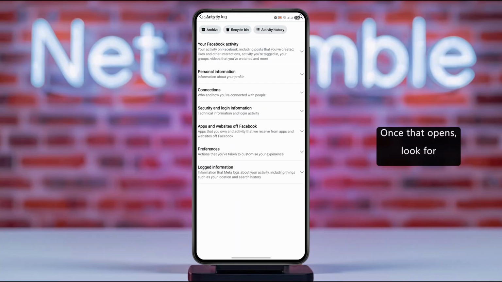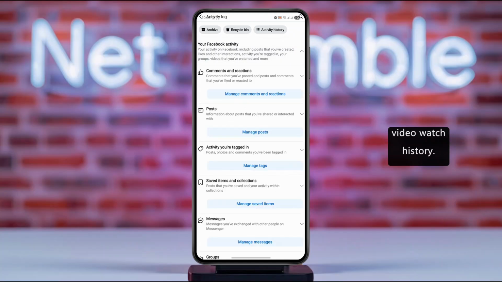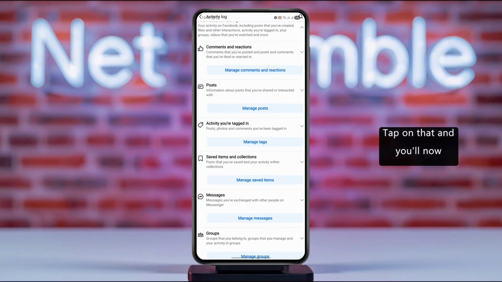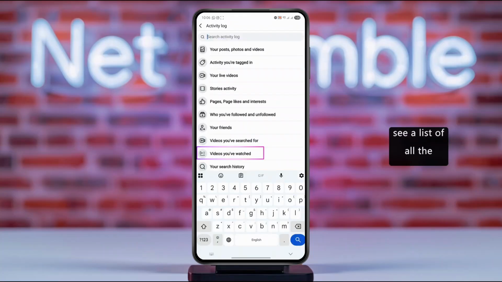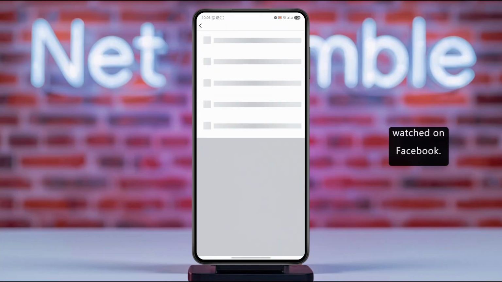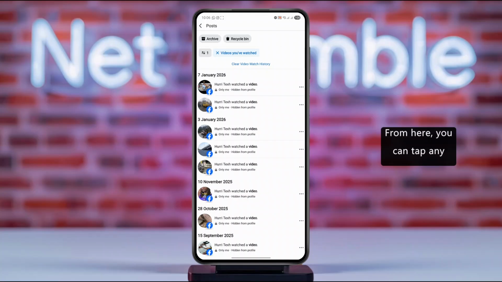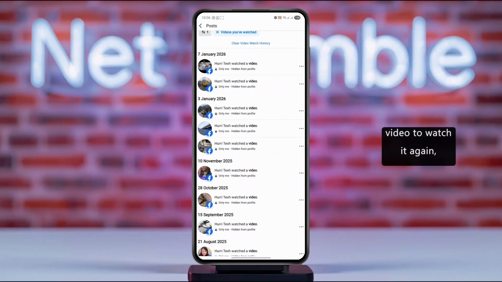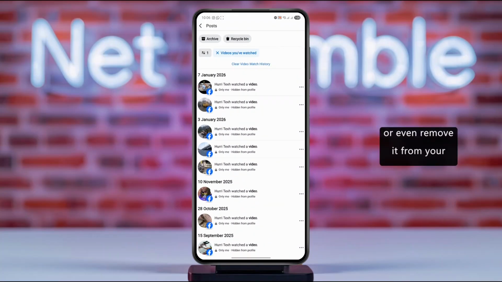Once that opens, look for videos you've watched or Video Watch History. Tap on that, and you'll now see a list of all the videos you recently watched on Facebook. From here, you can tap any video to watch it again, or even remove it from your history if you want. Everything is sorted by date, so it's pretty easy to find what you're looking for.